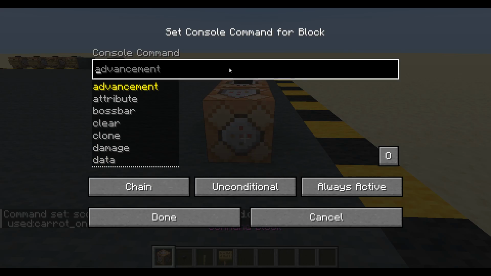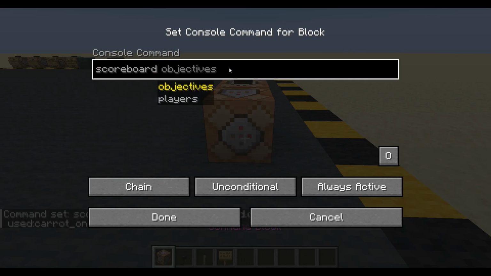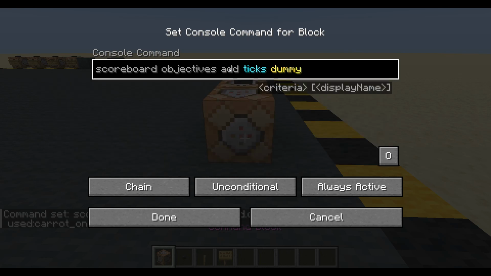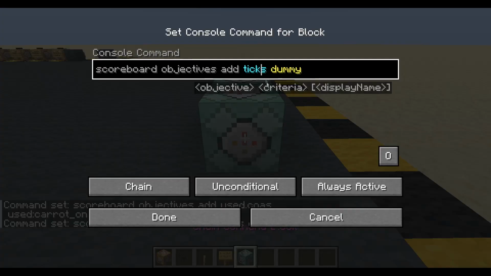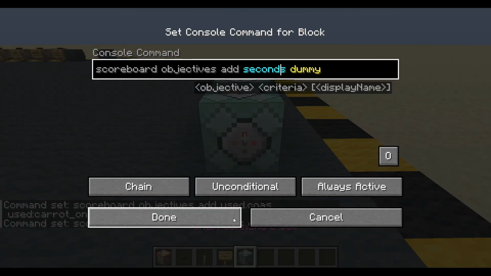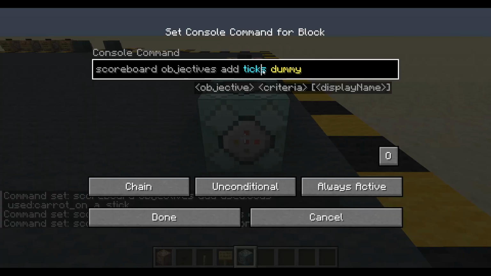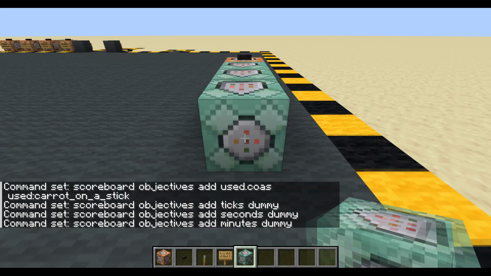And now we want some objectives to store the ticks, the seconds, and the minutes. Scoreboard, objectives, add. So I think we'll call them ticks. That makes sense. Done. And I'm going to control middle mouse that one. And we'll have seconds. And we'll have minutes. Uh-oh, 2 S's, minutes. That would have caught me out later.